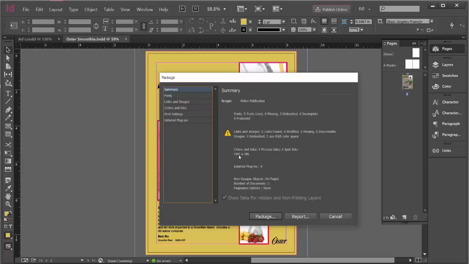So I'm moving on. Colors and inks. 4 process color inks, 0 spot inks. Good. That's what we want. This is a 4-color job. There are no spot inks being used. And external plugins, there are no plugins.